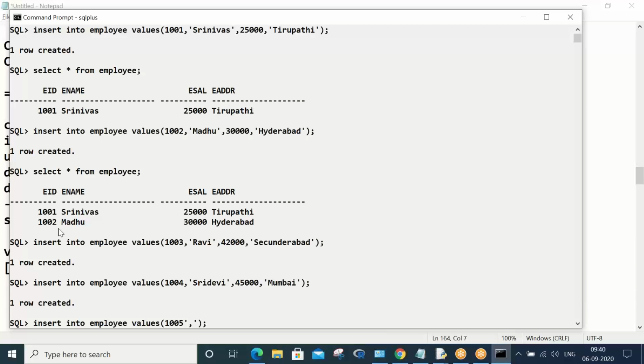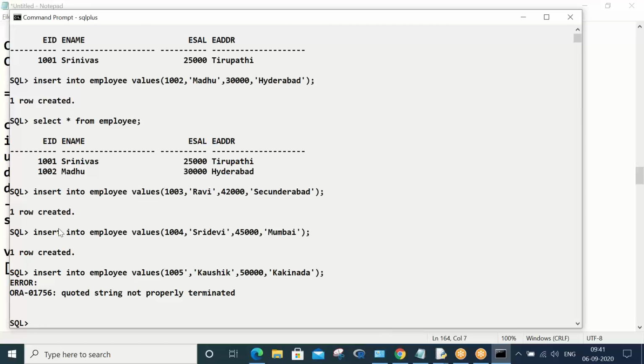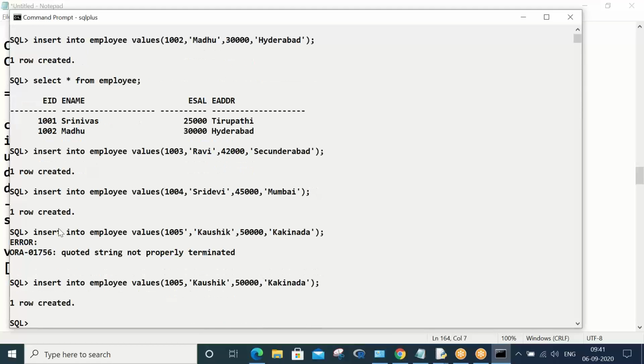I'm not getting any names. Kaushik. Okay, so, oh sorry, what is the mistake? Quote string not properly terminated. Okay, so if you see 105 got this. So right now let me give one more row.